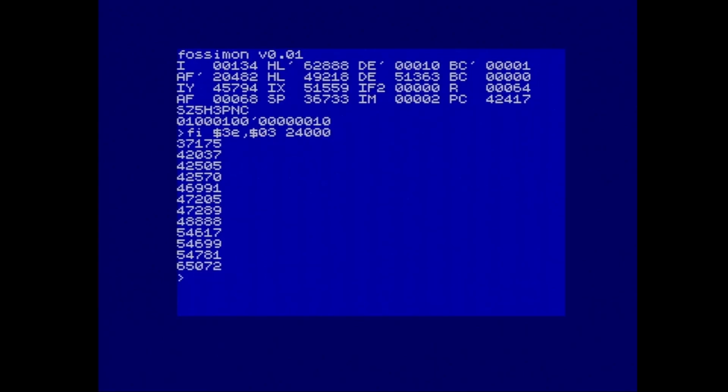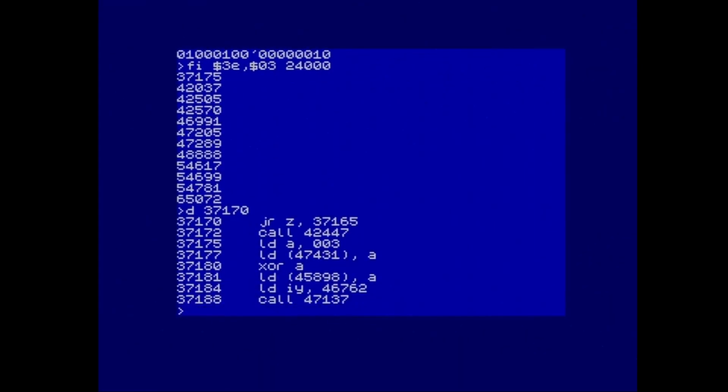If we have a look at disassemble, what we'll do is disassemble a bit back from that so we can get a bit of context to see what it's doing. So if you take the first address 37175 and knock 5 bytes off that and then disassemble that, we see we've got a bit of code there, and then there's the 37175, there's our load A, comma 3, and that's then been loaded into 47431.